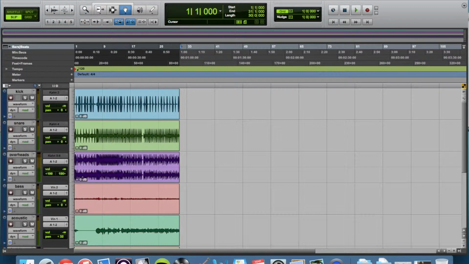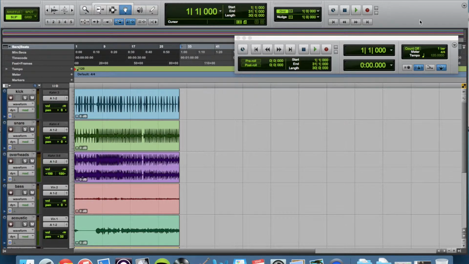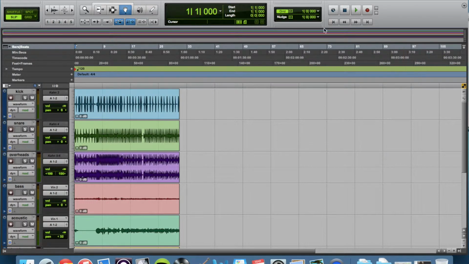You can also bring up a bigger transport window, so if you wanted to have it somewhere else on the screen. This one shows a little bit more detail as well. Again, we've got our bars, beats, and here we've got our time. Same controls as before. We've also got our metronome here. I'll get rid of that for the moment.